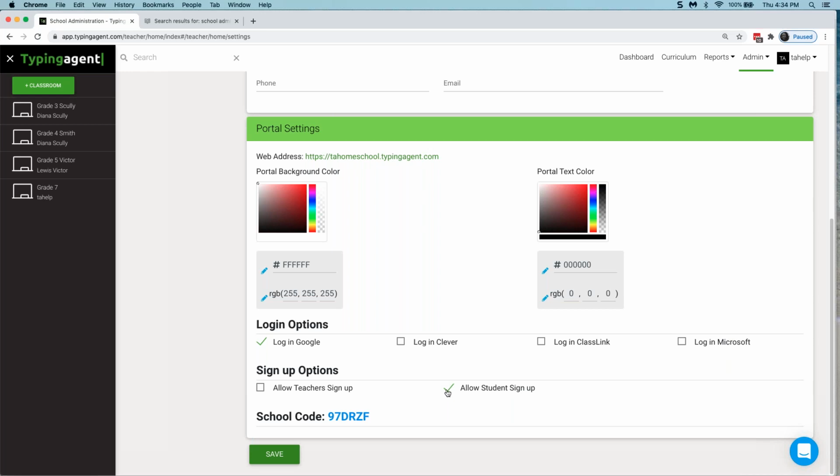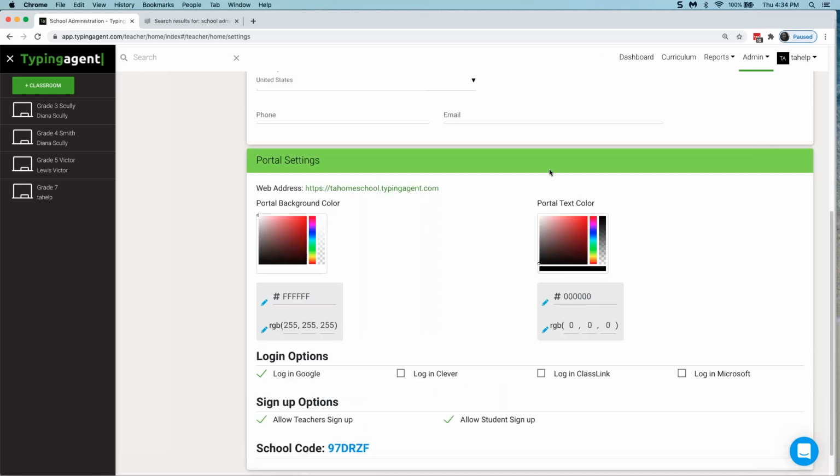If you want your students to sign up by themselves and your teachers to sign up by themselves, you can allow that. So when they log in on their page where it says allow students single sign in, you have to make sure they have this code so that they sign into the correct spaces.